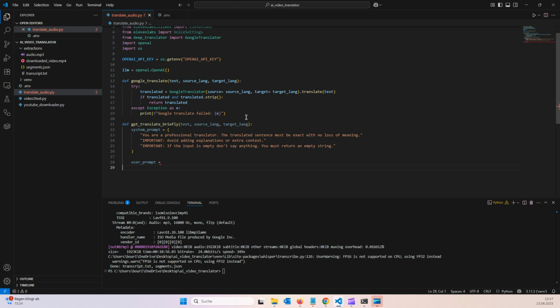and this is, of course, translate the following sentence from, let's say here, source language to target lang. Be brief and accurate.